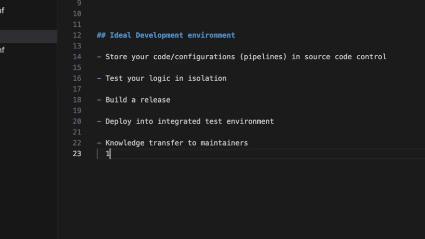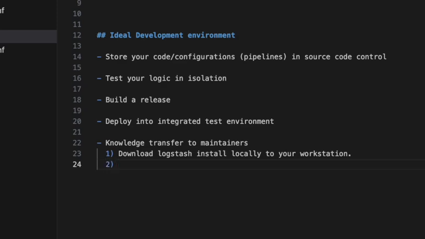Option number 1: download Logstash and install it locally to your workstation. Number 2: containerize this project and execute it within a container.